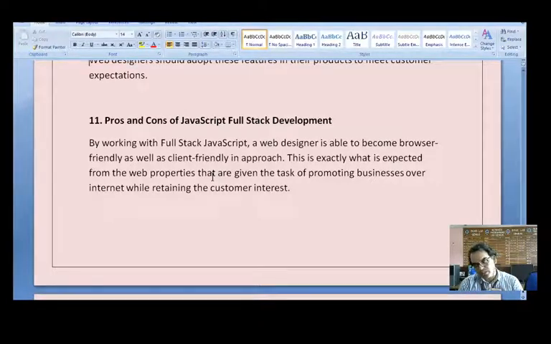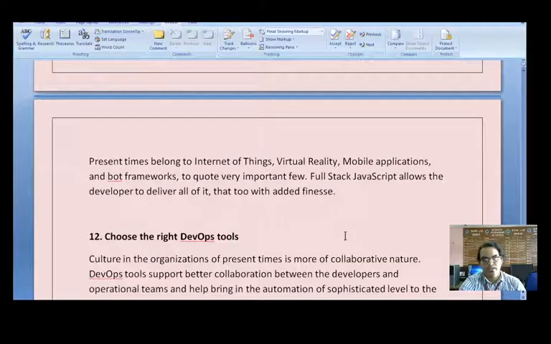It depends upon the team. So we have an option of JavaScript full stack development. With the help of this, we can make the user experience better. Internet of Things, virtual reality, mobile applications, bot frameworks are very important fields to code, in which Java is one.